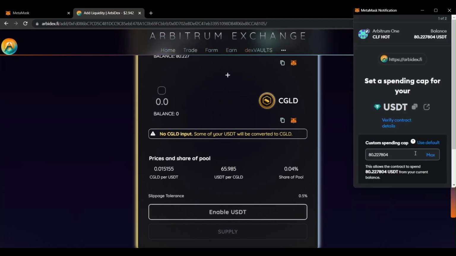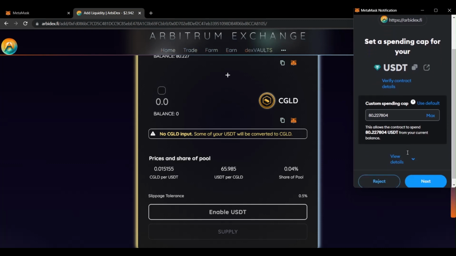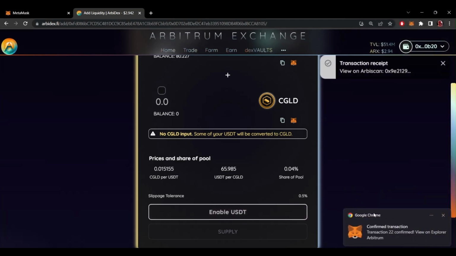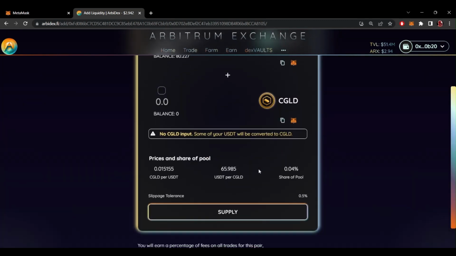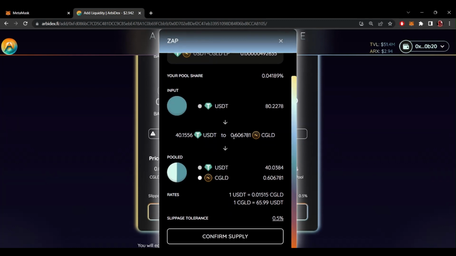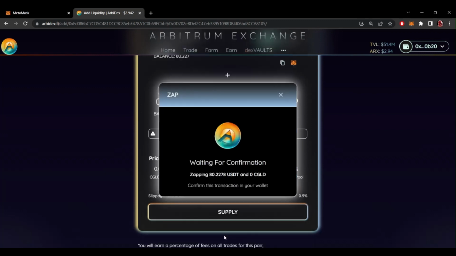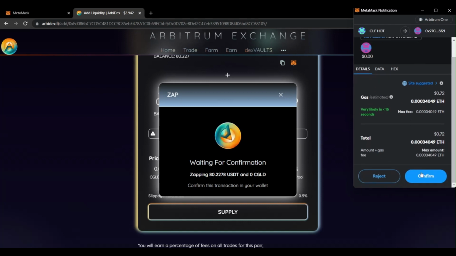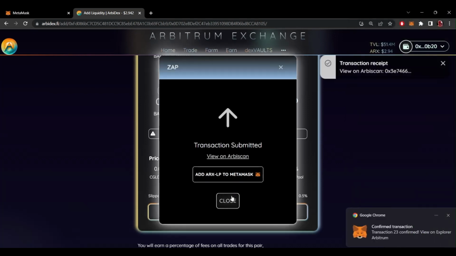Pretty simple. This should be pretty quick. I'm just going to do max because that's what I'm spending. Approve. Immediate. Awesome. Now just going to click on supply. So it's going to show you some details on what's kind of happening with the transaction. Basically, it's going to buy some CGLD and create liquidity. Confirm. And then again, you're going to want to confirm the transaction in MetaMask. All done, super quick again.